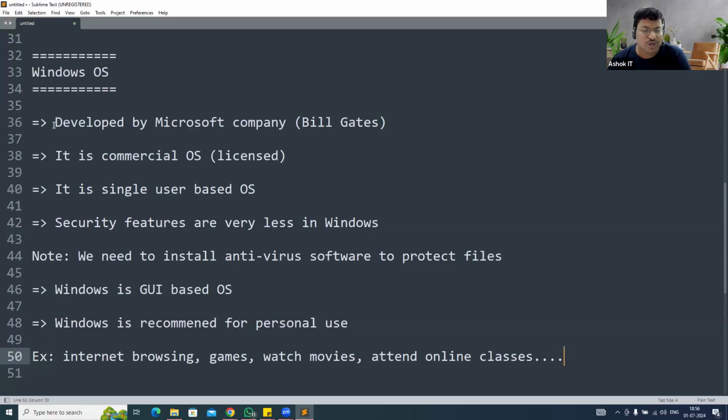Windows OS is developed by Microsoft company, and it is a commercial operating system. I can say it is a licensed operating system. Windows is a single user based operating system, guys. Security features are very less in the Windows operating system. We need to install antivirus software to protect our files in the Windows operating system.